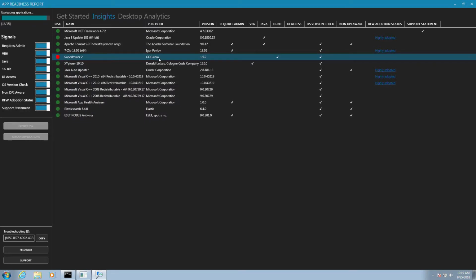But apart from the client UI, there are a couple of signals that we collect which will only be available in the desktop analytics service. Those signals are driver dependency and framework dependency. If an application installs drivers, or if an application has a dependency on a framework like .NET or Silverlight, we'll collect that information and you will be able to see it in the desktop analytics service.